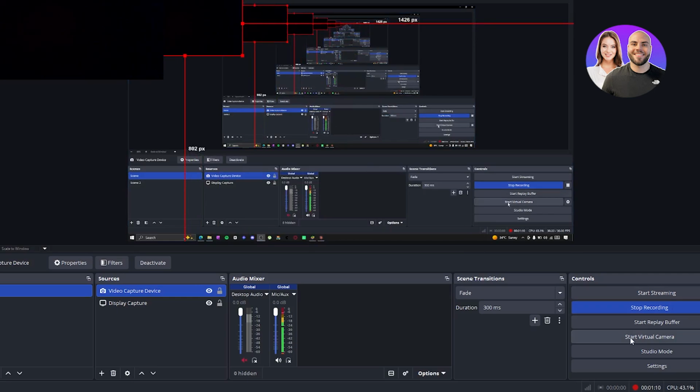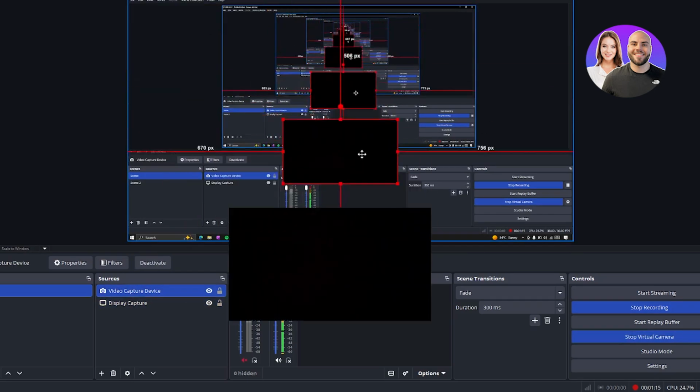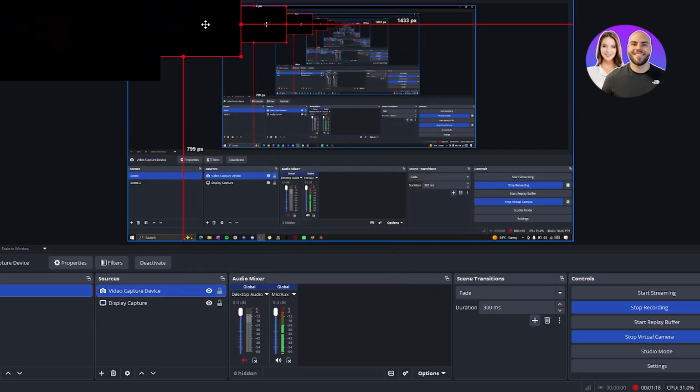What I'm simply going to do is hit start virtual camera. And as you can see, this virtual cam over here that I'm moving along my screen has turned itself on. I'm going to keep it here for now. You're seeing black because I have a tape over it.